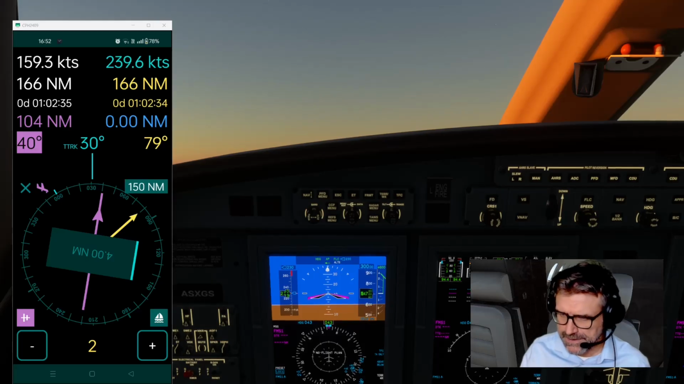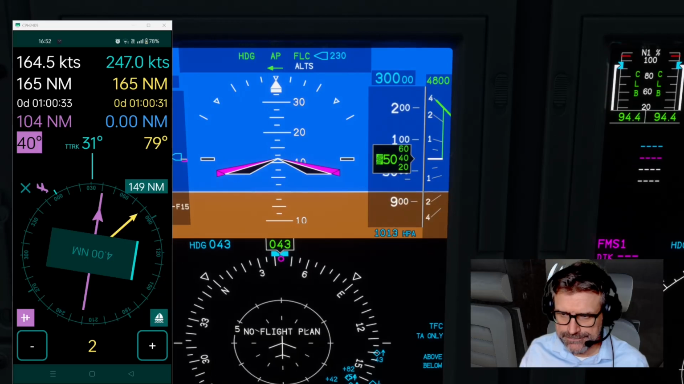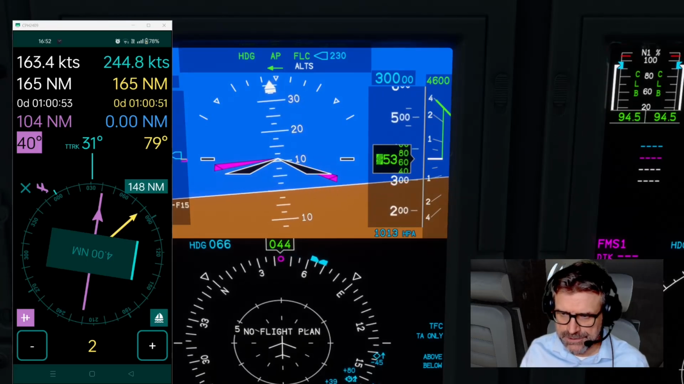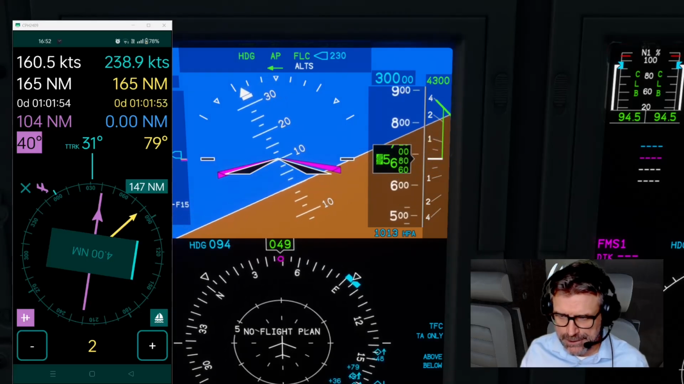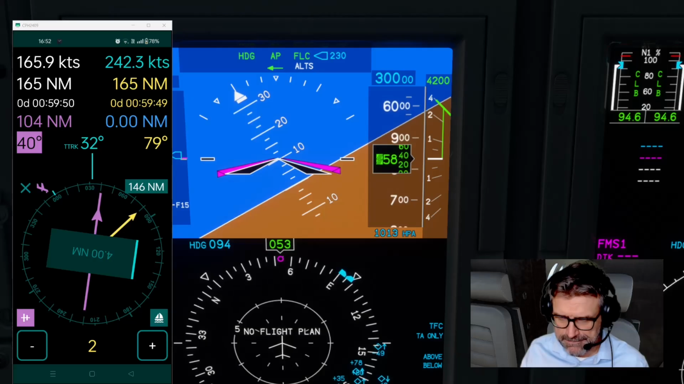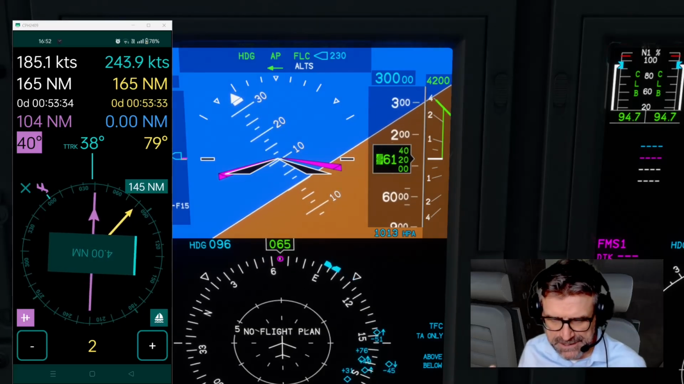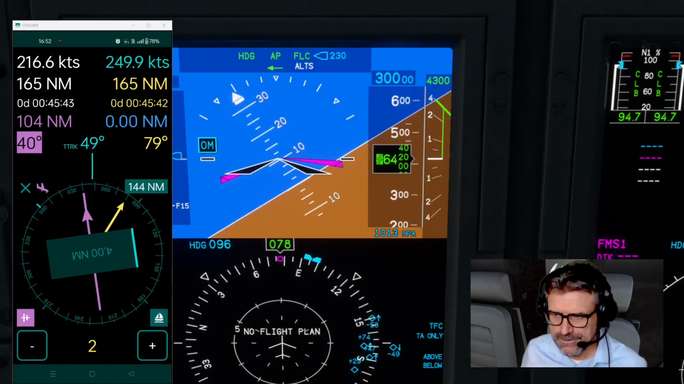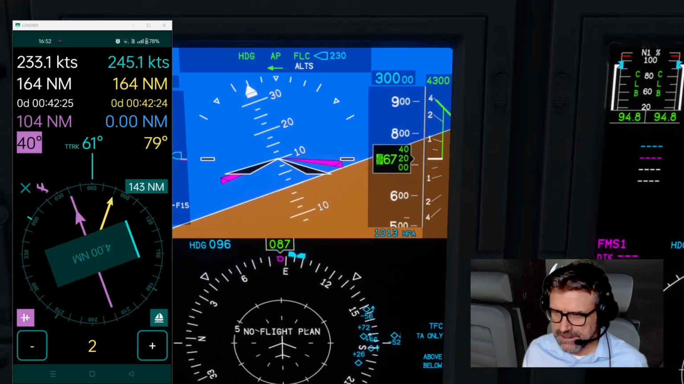There we go. So in the heading bug of the Citation, just estimate the angle visually of the yellow arrow with the bug, and that's enough, because the fine-tuning you'll do as soon as we have stabilized. And that's the OM.